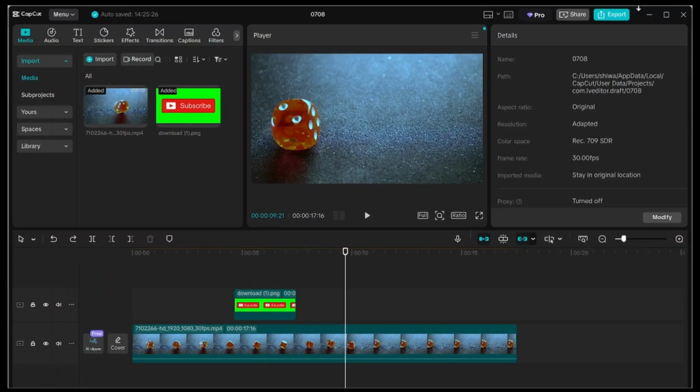In today's video, I'll teach you guys how you can remove green screen in CapCut.